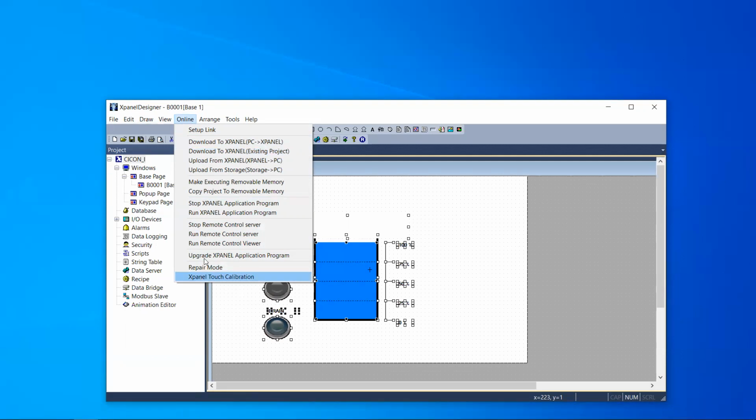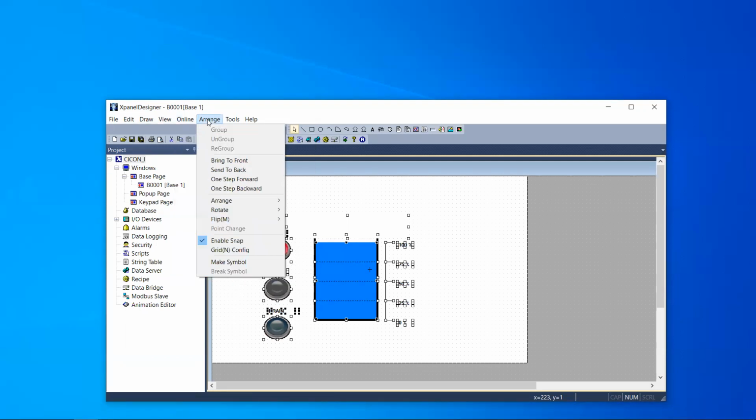You can also use the touch calibration to recalibrate the X panel in case it's unresponsive to touch or just performing unreasonably. You can also arrange objects on your canvas with the options provided here. You can group, you can ungroup, you can do an undo, which would regroup. You can change the position on the canvas.